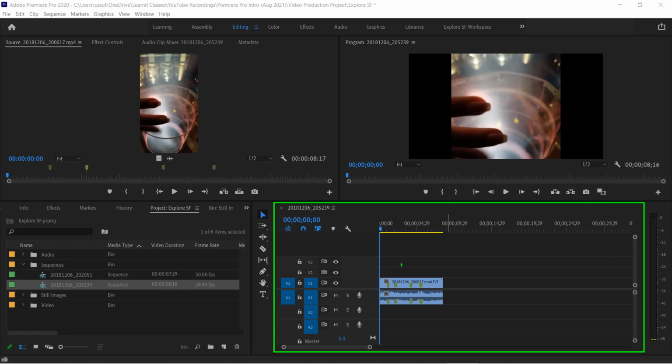And you're going to notice that I have a whole bunch of different layers over here, and I have my audio and I have my video, and I also have a name right up here. This name right here, this is known as my sequence name. Okay, so when you hear sequence and you hear timeline, they're more or less synonymous.